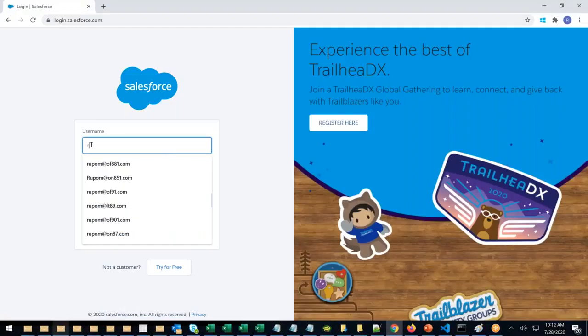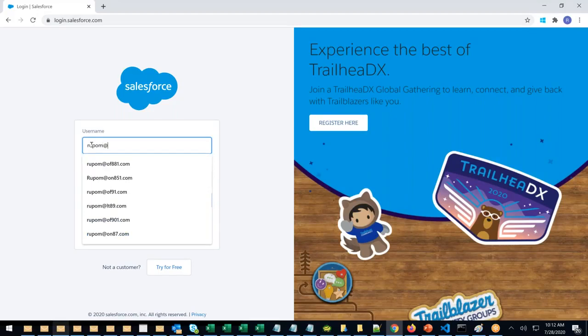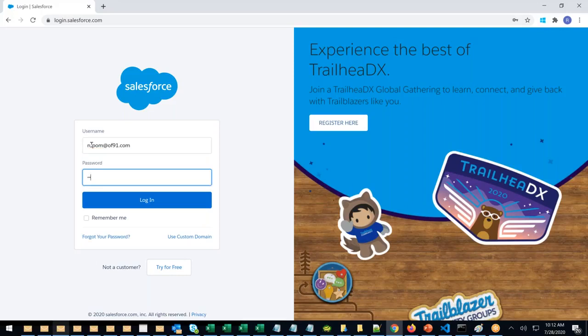Okay, so let me log in. Rupam. Password CR, oh no, INDIA 1234 hash.